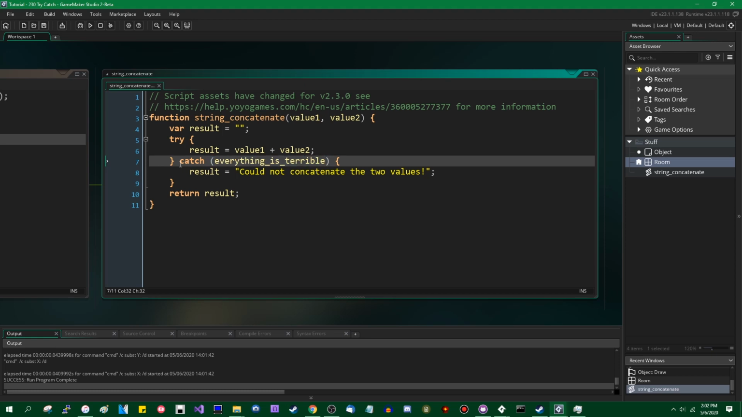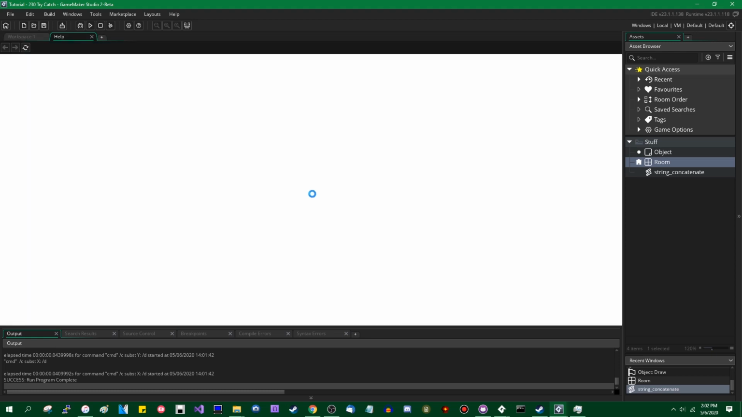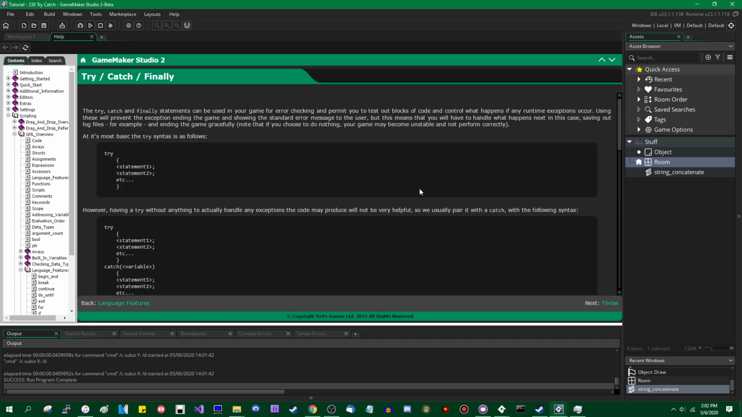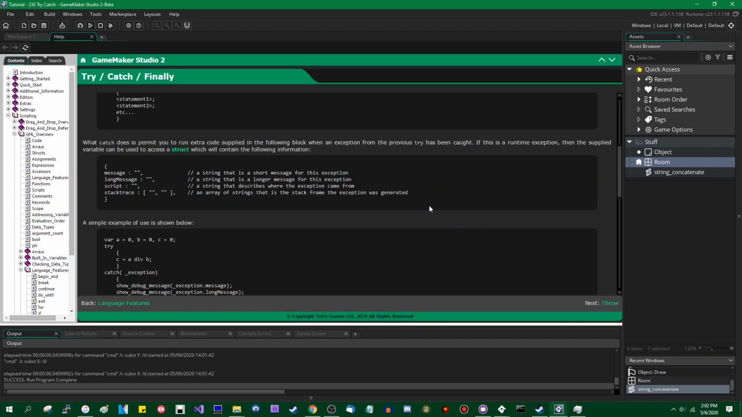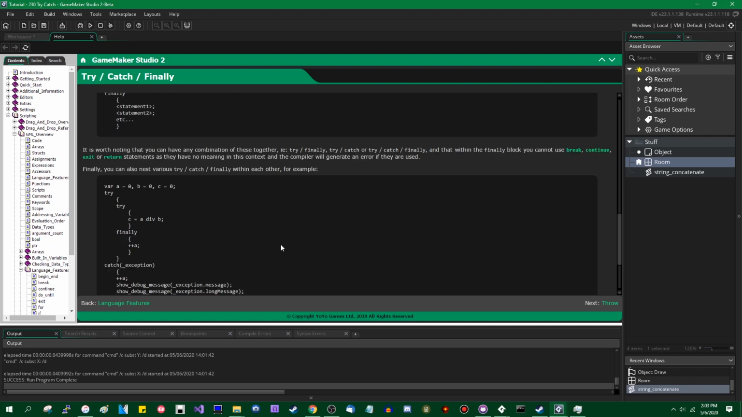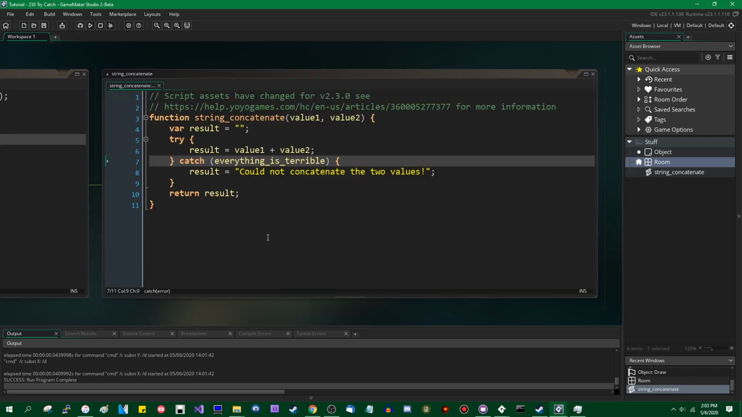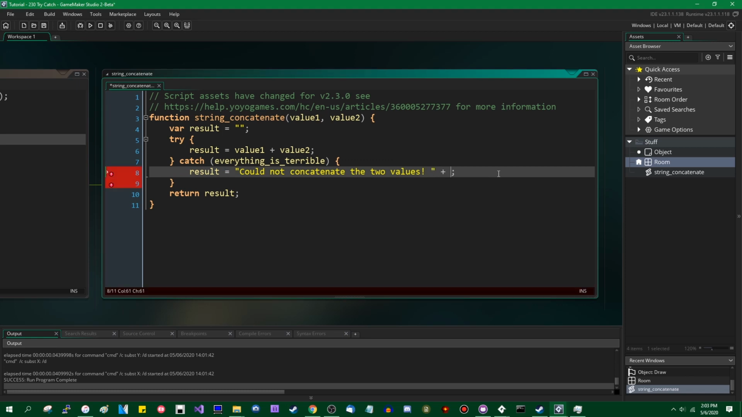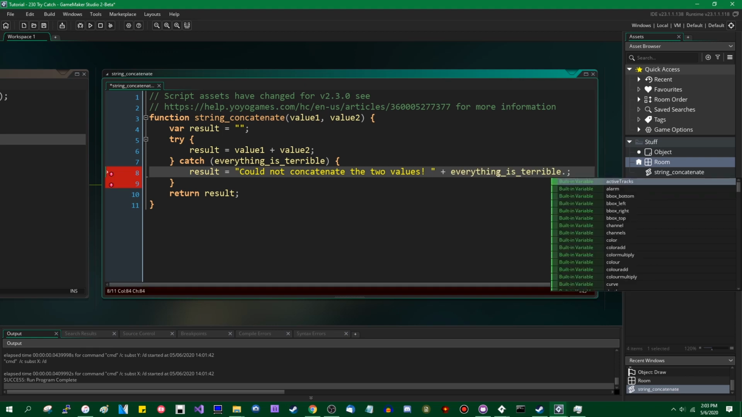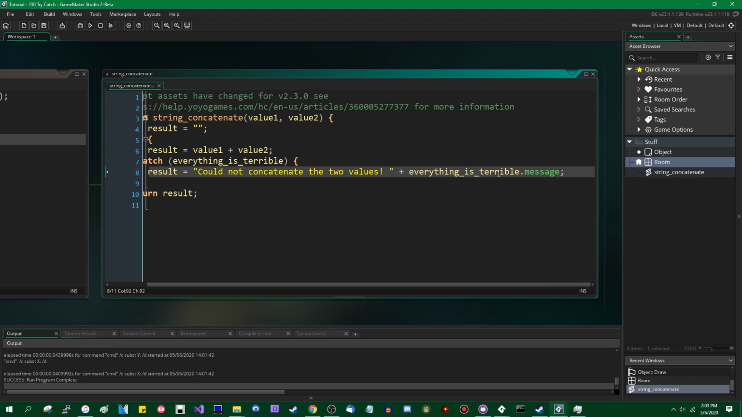As I said, this is a structure that contains some information. If you were to F1 on the catch keyword, you could see a description of what can be found inside the structure. Here it is. It contains a couple of variables: message, long message, script, and stack trace. If you don't know what a struct is, don't worry, I'll explain those some other time. For the time being, you can just think of them as proto-objects. You could get information out of them using the dot operator. So you could say everything is terrible.message, and this would append the message to the end of the warning that is returned when you say could not concatenate the two values.